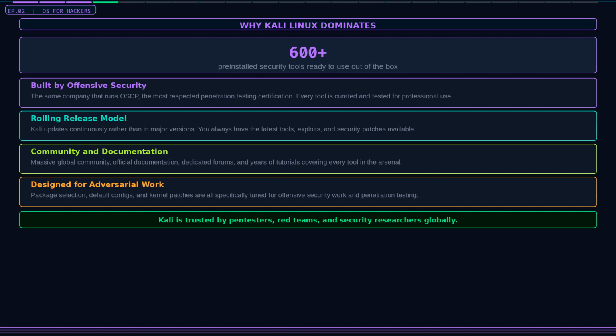Kali includes kernel patches that are specifically useful for wireless hacking. Things like support for certain Wi-Fi adapter chipsets that are needed for monitor mode and packet injection. You don't get that out of a standard Ubuntu install. And the documentation from Offensive Security is genuinely world-class. Kali is a professional-grade tool. Treat it like one.